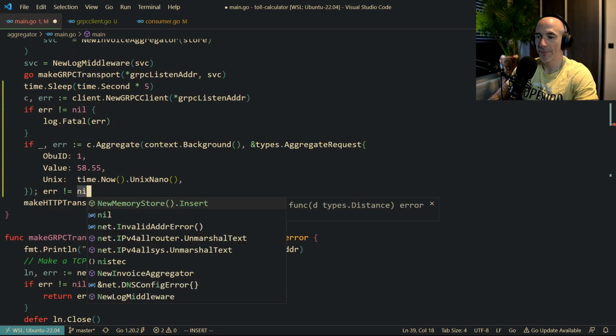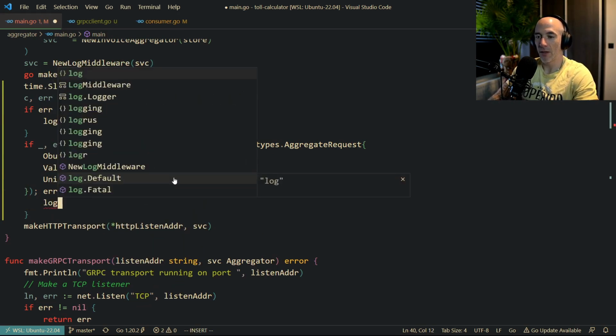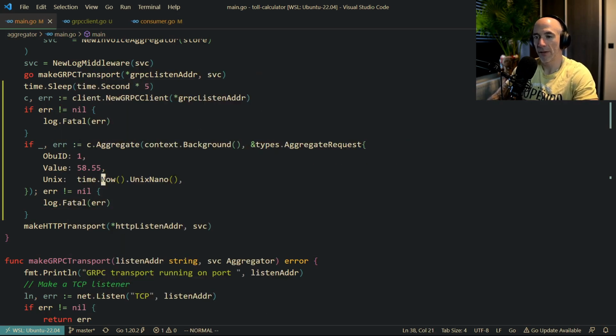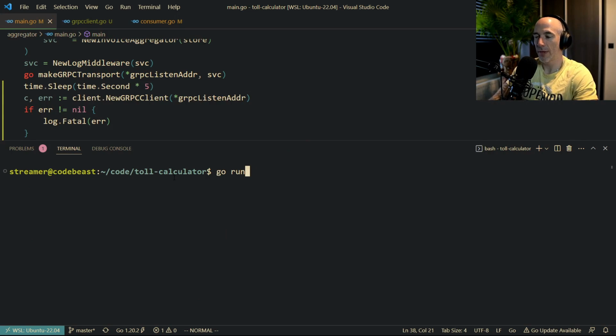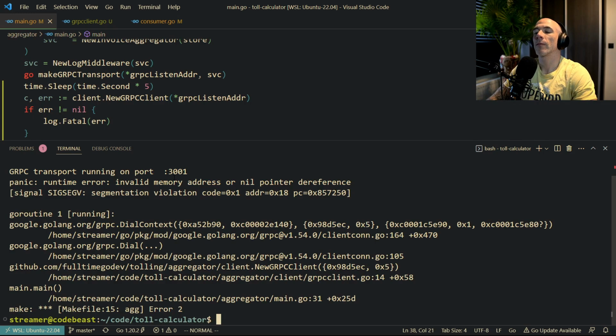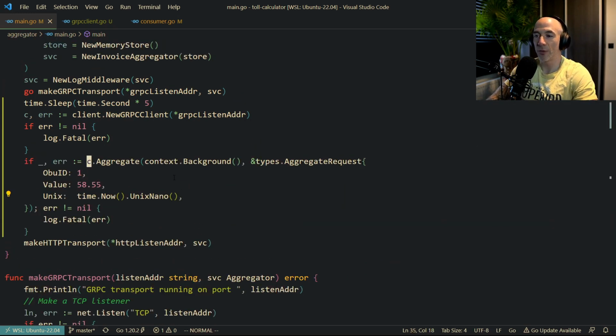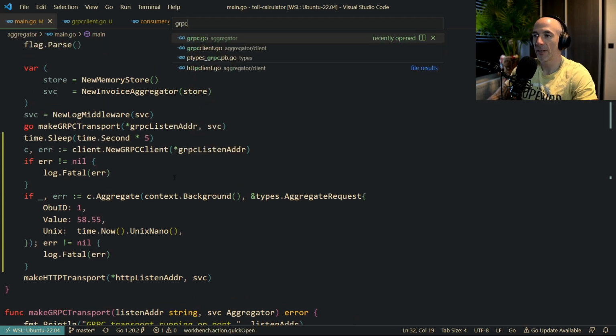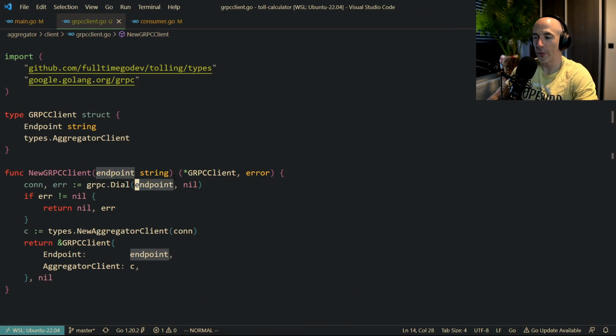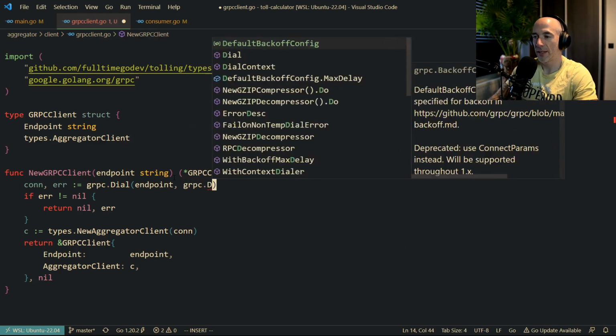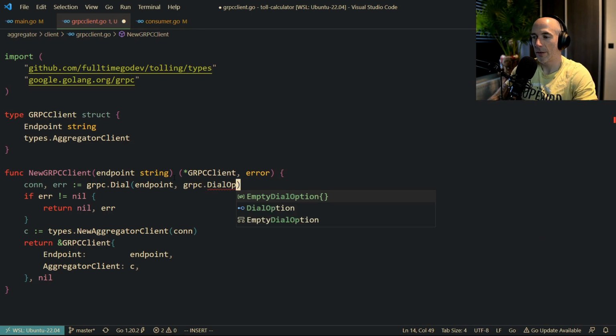A little bit dirty, but hey. Sometimes that's fine. Log fatal. Go run. Actually, no. Make aggregator. I think it's going to be this dial option, to be honest, in this client. This is actually weird. What do we need to do with this dial option? gRPC. Ah, we have a dial option here. Empty dial option. Look at that. Empty dial option. Look at this, guys.